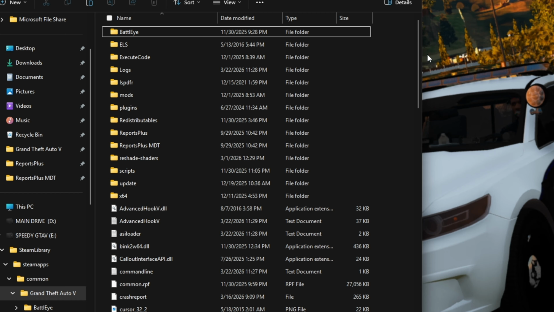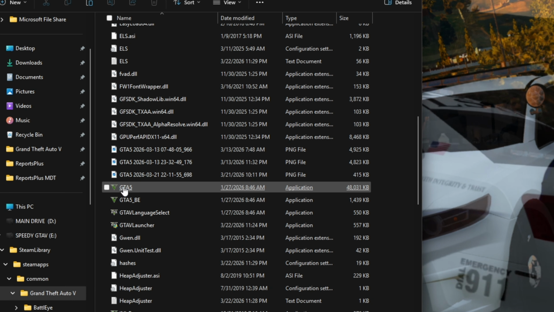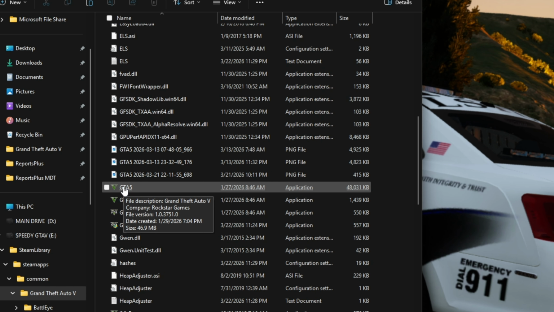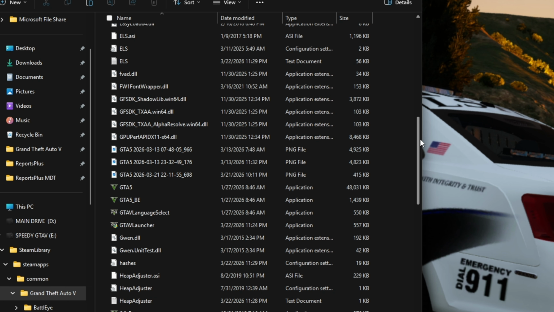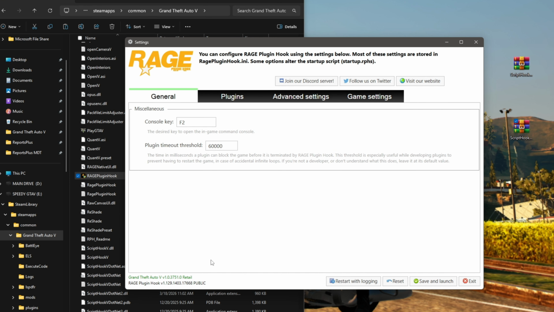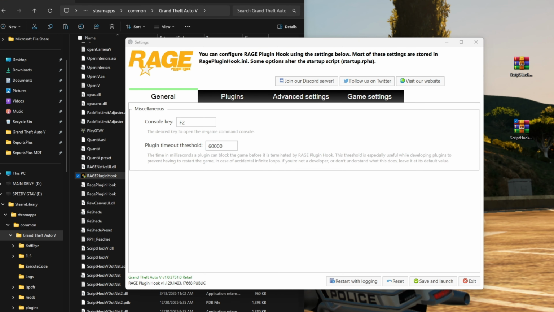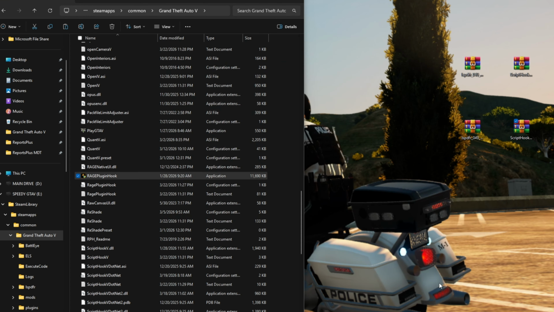I'm going to refresh, and then scroll down and hover over GTA 5 one more time, 3751. We reverted back down. I'm going to scroll back down here and click on Rage Plugin Hook. Allow the changes, go yes. I'm going to hold in my left shift key for a minute, make sure everything's right. And then right down here, 3751 for the Grand Theft Auto 5 Rage Plugin Hook. Alright, I'm going to go to save and launch.